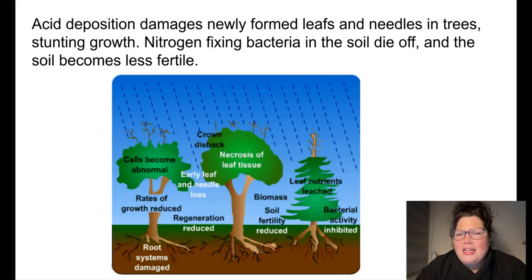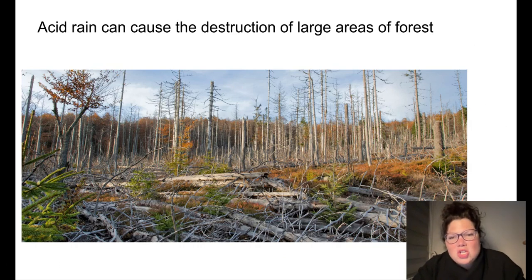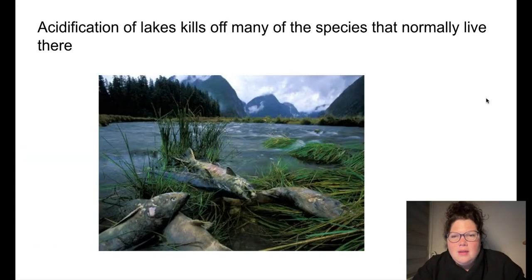Also, we find that some of the nitrogen-fixing bacteria in the soil also die off, and so our soil becomes less fertile. Unfortunately, sometimes acid rain can create destruction of large forests, and it looks like this, especially up in the New England area in the US. It can also kill a lot of fish. We've talked about that as well.